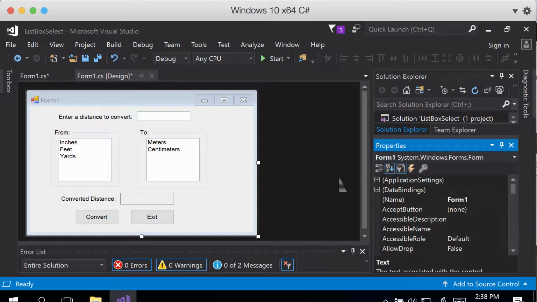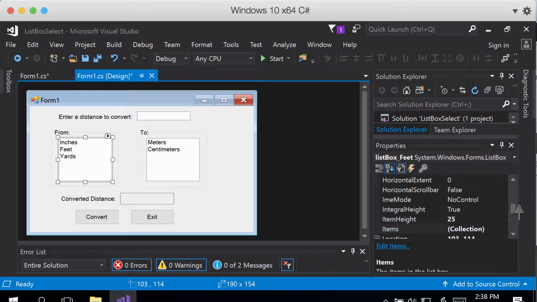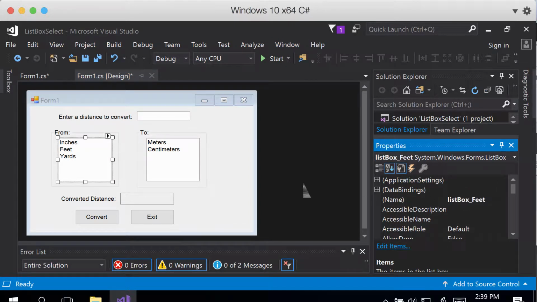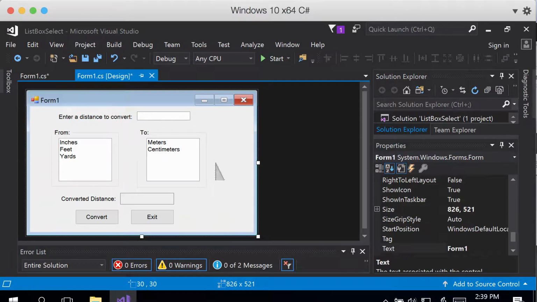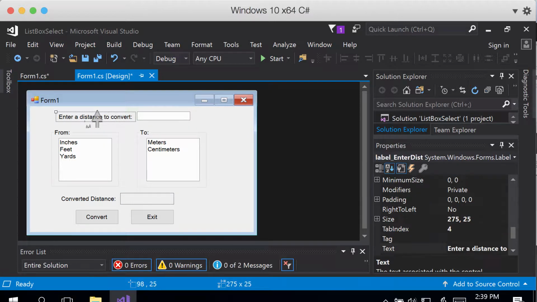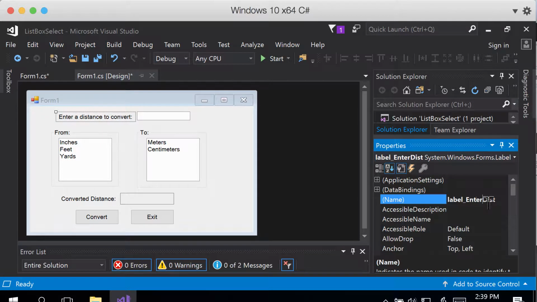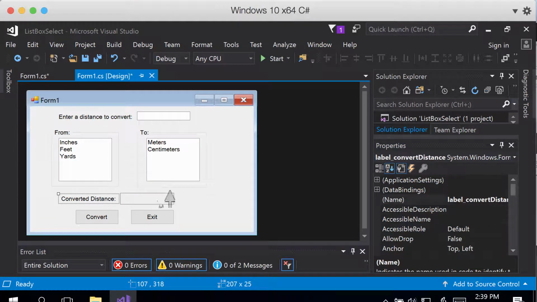This video will show you how to select things in list boxes and do things with those selections. What we have here is a form to which I have added a couple of labels. We have a label that tells the user to enter distance. We have a label that shows the distance. Actually, a couple of labels, one to label the results and one to actually show the results.